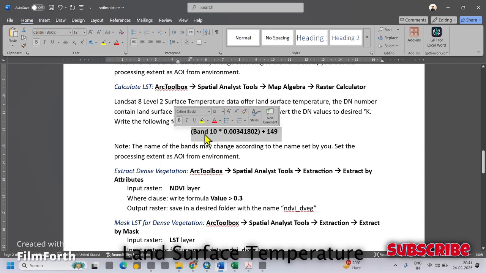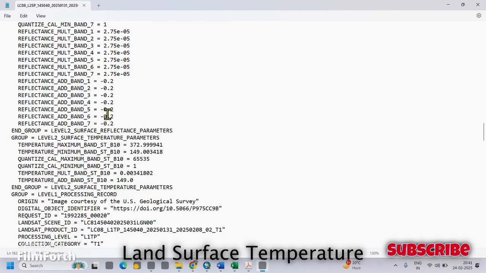This is the formula for calculating land surface temperature from Landsat level 2 surface temperature data. You can find details about these values in the metadata file, where you can see here temperature multiband ST band 10 surface temperature parameter is this value, and temperature additive band surface temperature band 10 is this.